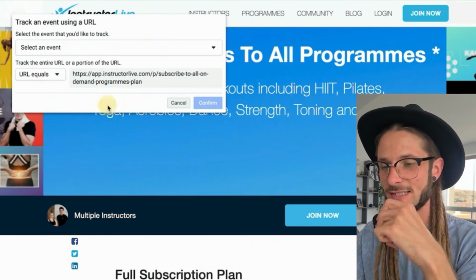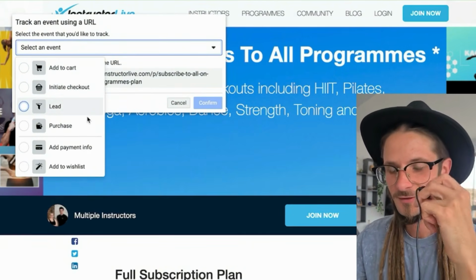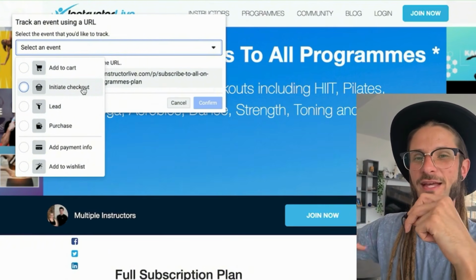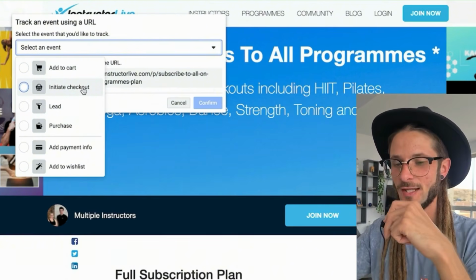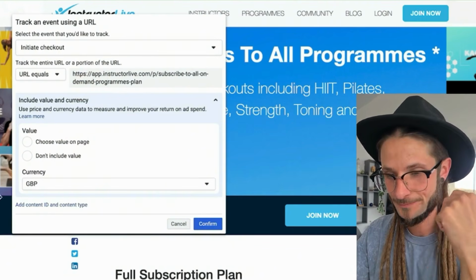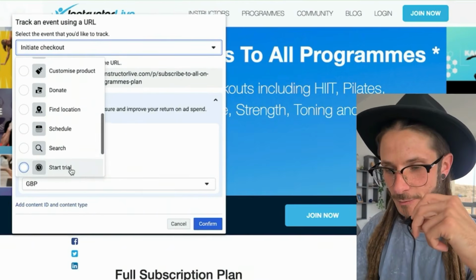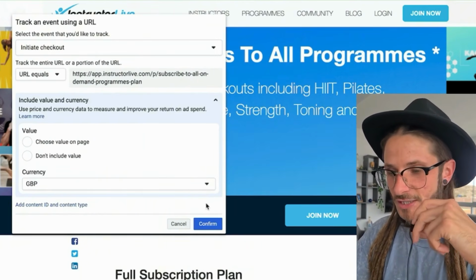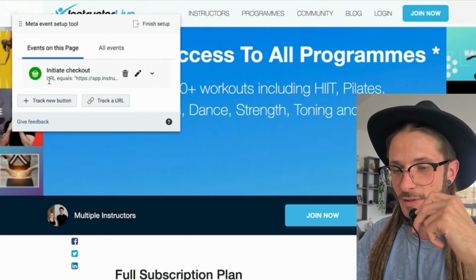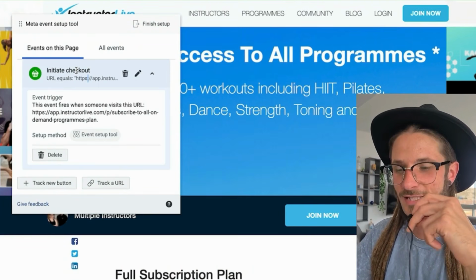So we want to track this URL, and we can select which event we'd like to select for this. Now, this is the page before the checkout page, before then the purchase confirmation page. So I think for this particular page, we could press something like initiate checkout. Have a little look at the different types of pixel events that are there and see which one is applicable mostly for you. For this one, I'm going to press initiate checkout and then I'm going to press confirm. Okay, so now it just tells me that when the URL equals this, the initiate checkout pixel event will fire.